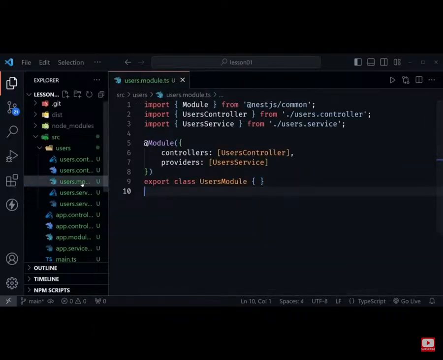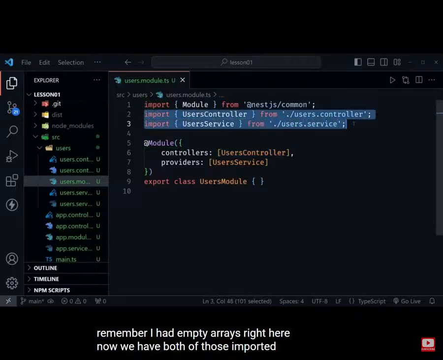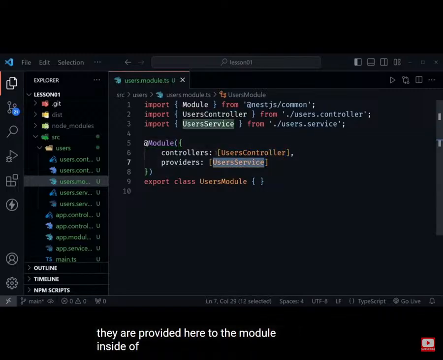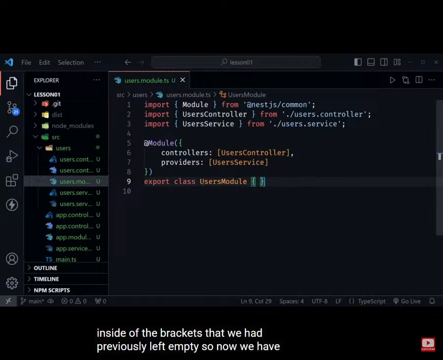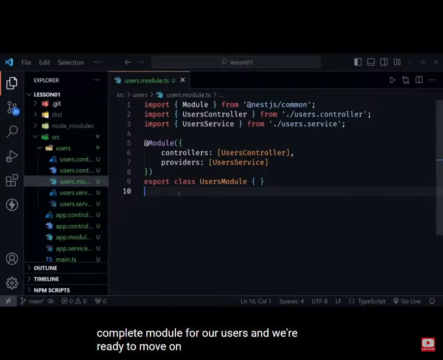And now if we look back at our module, without myself even adding those, remember I had empty arrays right here. Now we have both of those imported, and they are provided here to the module inside of the brackets that we had previously left empty. So now we have a complete module for our users.